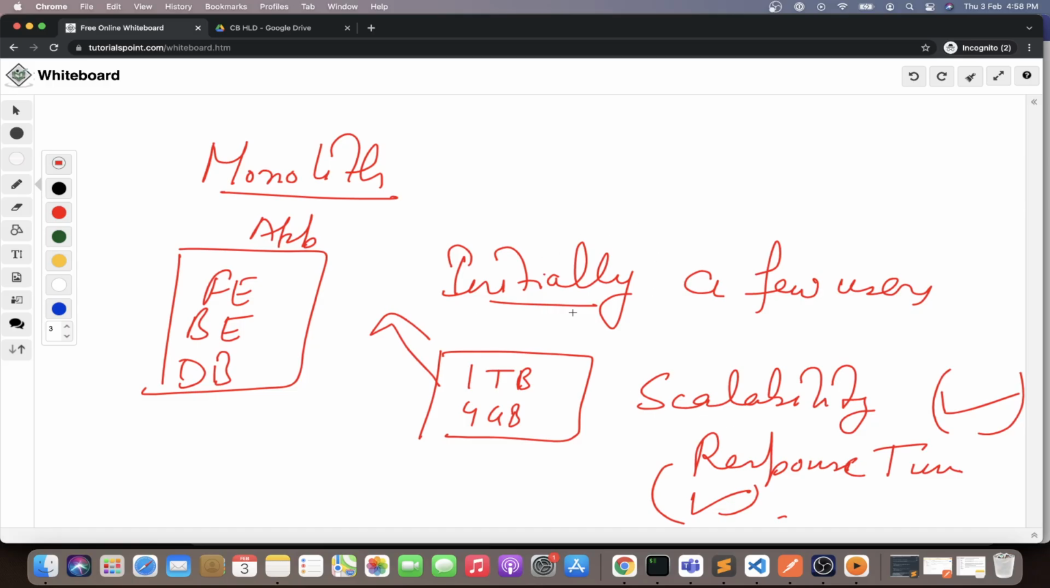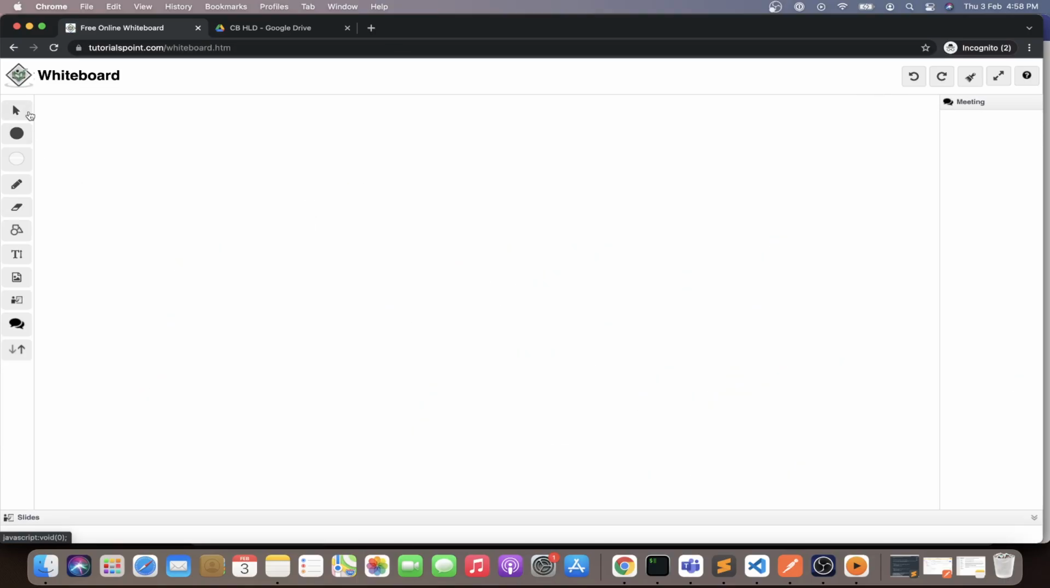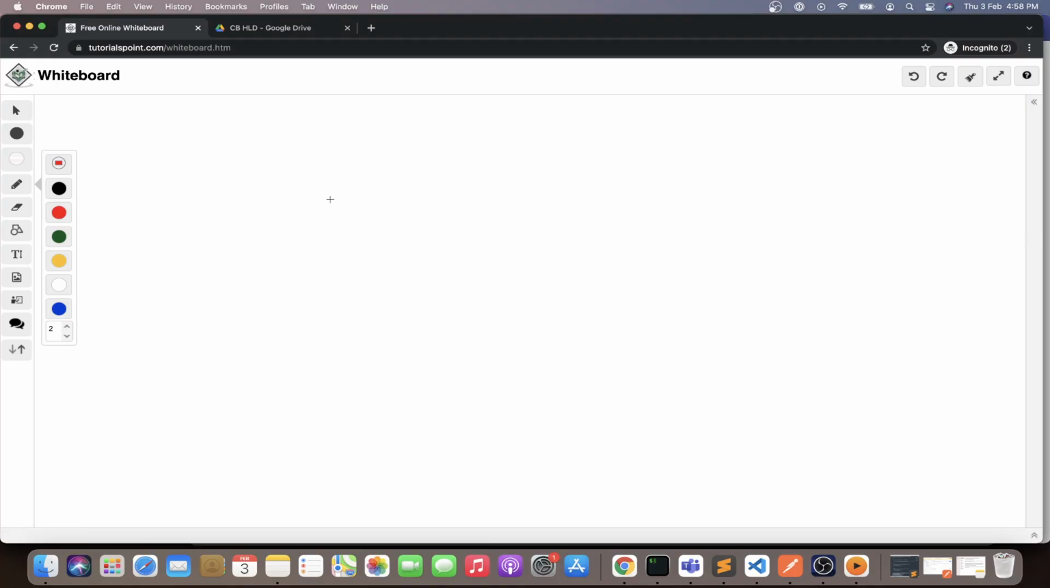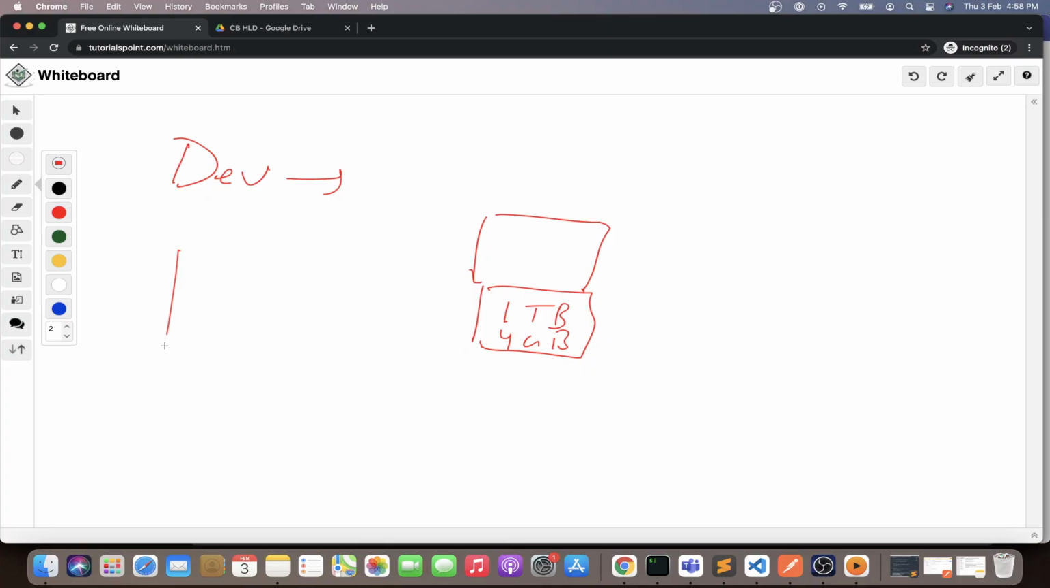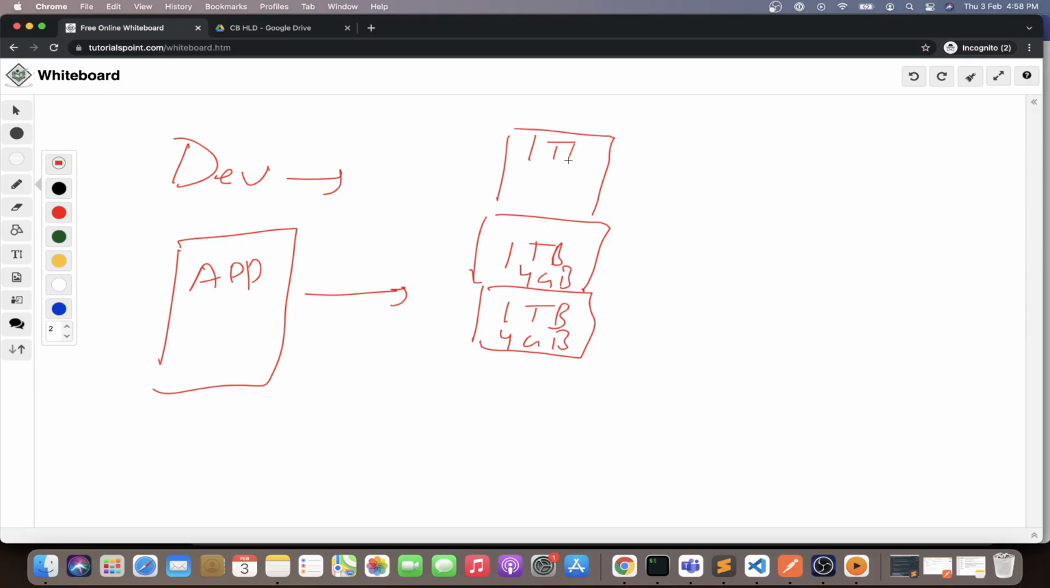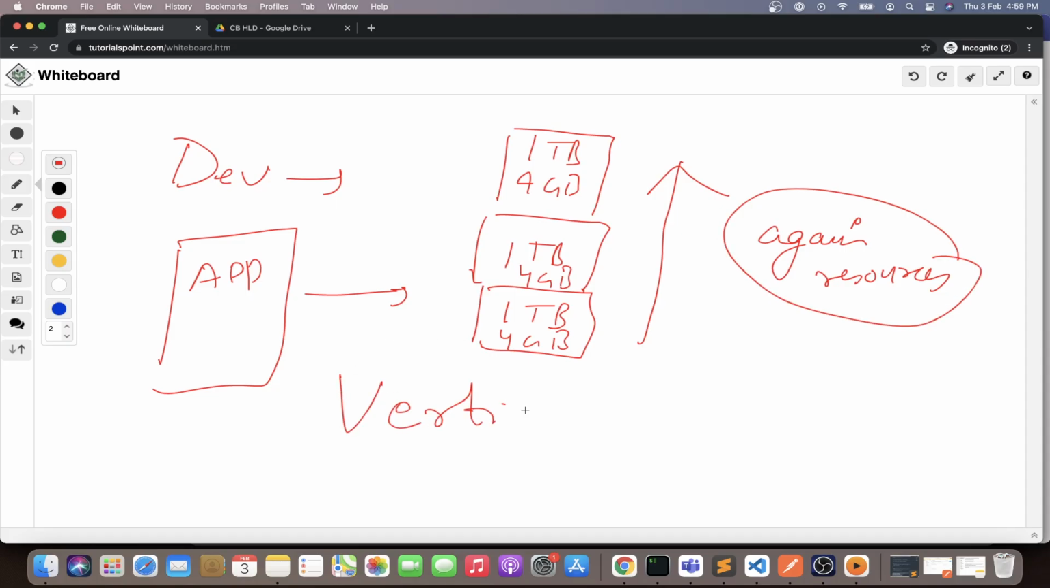Now, for example, more users are using this. So developers will go out and add some more resources. They'll pay for those resources and add them. Initially this was 1 TB and 4 GB. Now they pile another 1 TB and 4 GB on this app. After some time more people are added, so another 1 TB and 4 GB are added. So we are scaling by buying the resources again and again. This kind of scaling is known as vertical scaling. We are vertically increasing the amount of resources by buying them.